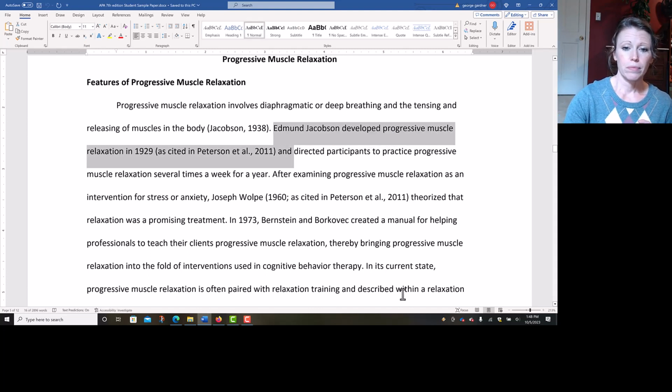Now, the source that this person actually read was Peterson et al. 2011. So if I scroll to the references page, I would be looking for Peterson et al. However, they want to give information from Edmund Jacobson's work from 1929. So they actually worked that into the sentence: Edmund Jacobson developed progressive muscle relaxation in 1929.